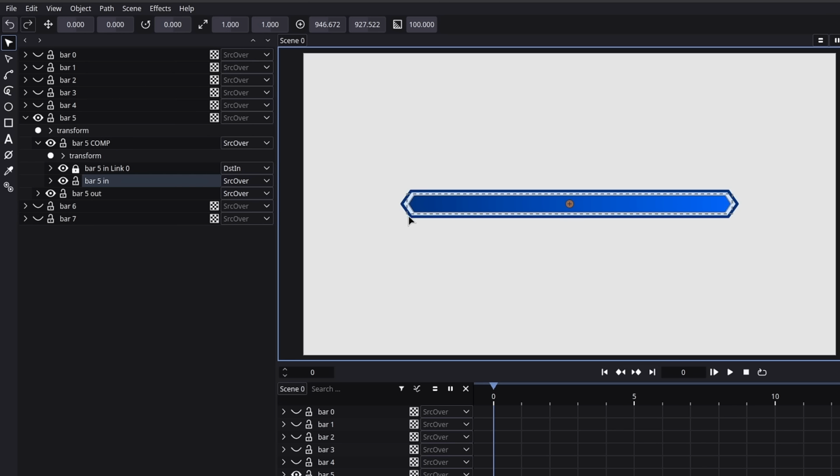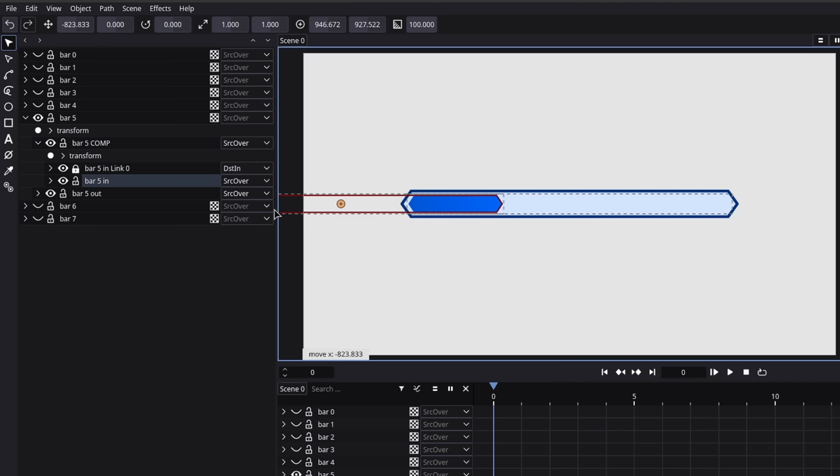This is to avoid interacting with this clear area around the fill. So if I were to disable the link, and I move the fill, you can see it simply goes over the clear area. Now, another thing, by using destination in, when I move the bar 5, you can see how it has a gradient and how we are progressively moving that gradient here.